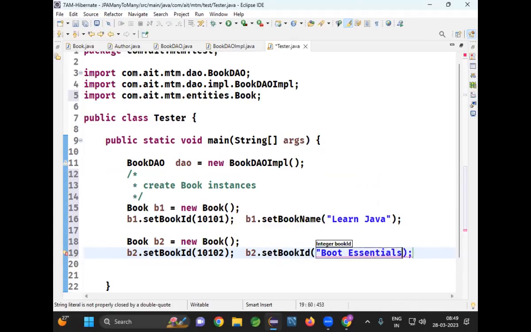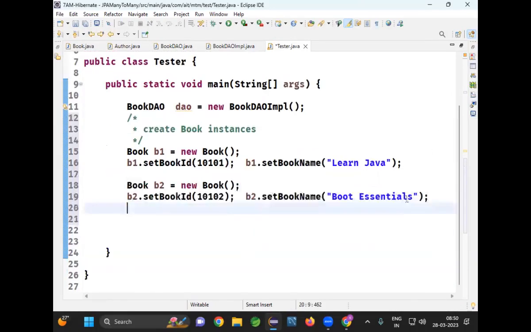Book essentials, book name. Okay, I'll change it. I'm done. B1, B2. Two books are enough to easily understand. Let's create what next? Author instances. See, author instances.